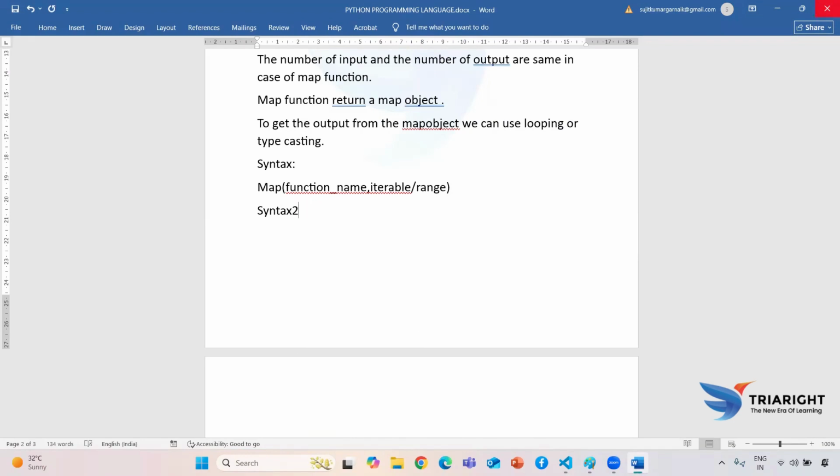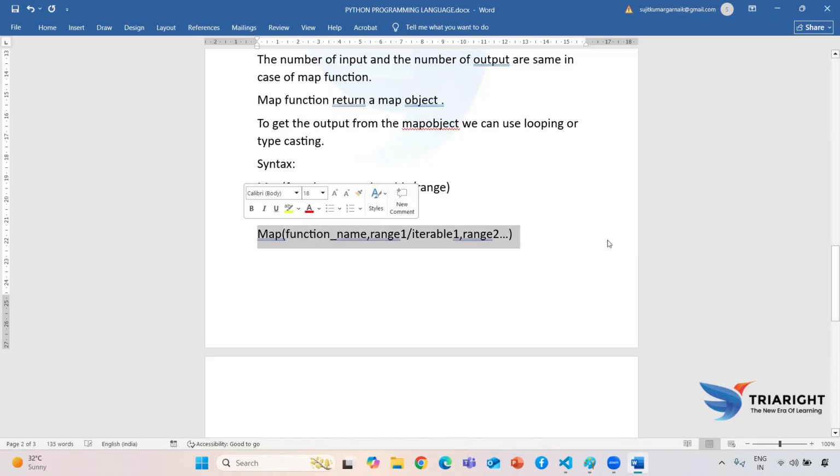syntax number two. So here every time first you need to pass the map keyword, then you need to pass a function name, then only here you can use a range or sequence, or we can say an iterable also. So here I am passing one iterable or one range. If I try to pass two, that also works, means range two, up to n number of them you can pass, based upon your user requirement. So now we are going to use the same syntax to build the logic of that.